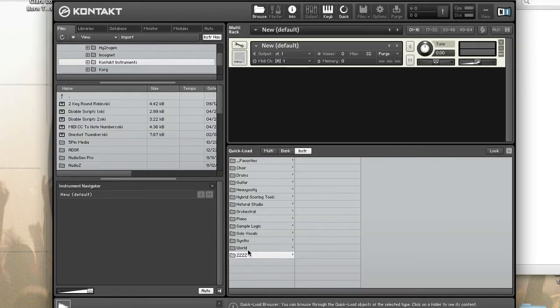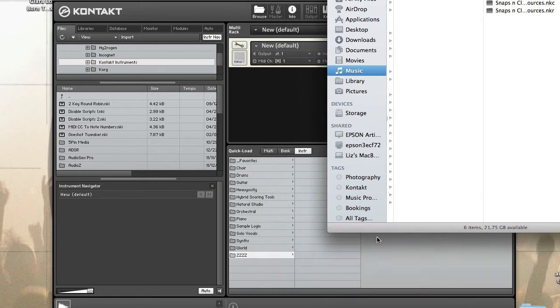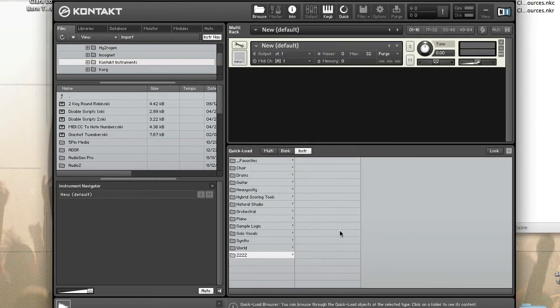Now the other thing is, you won't see your changes because this loads when Kontakt loads. So you actually have to restart Kontakt to do this. That's the only downside to doing it this way, is that you have to restart Kontakt. Normally, if I took this same instrument and dragged it into the quick load browser, it would just add it instantly. But, you know, we're trying to be a little bit more adventurous.